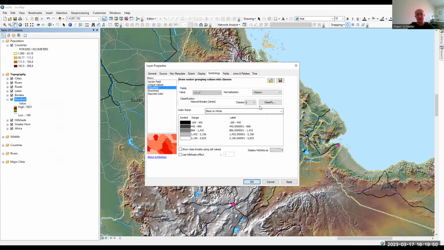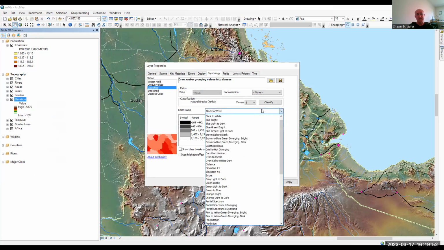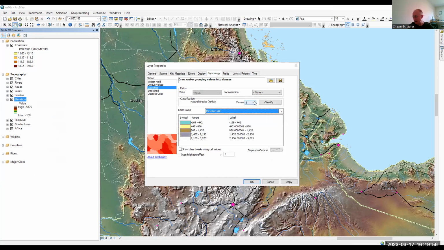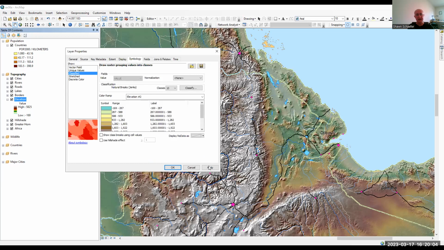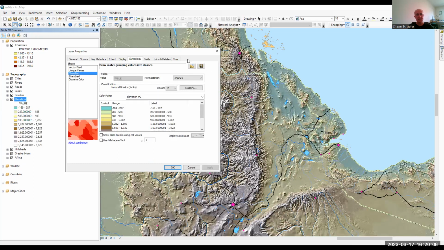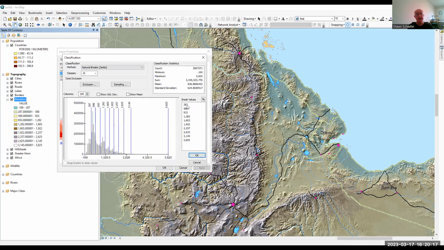I'm going to actually start out with elevation number 2, and I think I want a fair number of classes here, so we'll go with 10. I'll apply that and see how that looks. Okay, there you go. Now if we click on classify here, you're going to see that the first break is at 287.